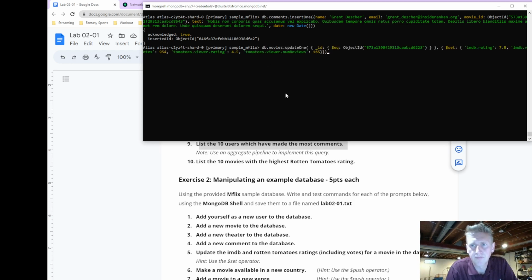So for this one, I found just a movie object ID and put that in. That's the first part of this, with the curly braces, underscore ID, and then the dollar sign equals. So finding a specific movie. And then I looked at the ratings for that movie and I then did the dollar sign set later and changed that.